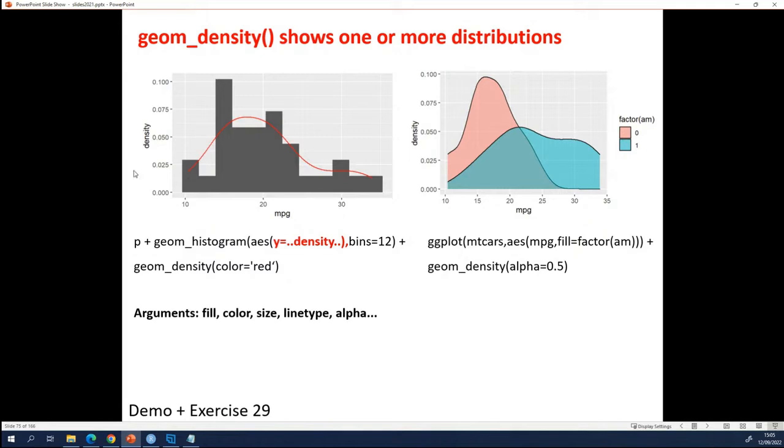You can also leave out the histogram, as you can see here, and only plot the density. That will also work. When you want to show more than one distribution, this is much more clear, just showing the density curves instead of showing the histograms on top of each other. So then you just leave out the histogram geom and you only go for the density. And here is an example where you use alpha, so you make them transparent so you can see through them. That's what you do here.